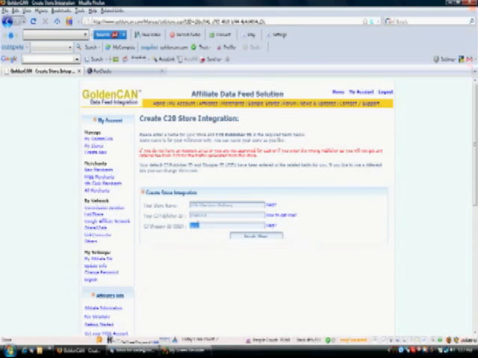The shopper ID, the SID, is what you can use to help you track what channel the sales came from. So in my case, I decided that I wanted to see GCan set up as the SID to show me that sales came in through the GoldenCan channel, just for my own tracking purposes. So now that I've named my store, I've got my information set up, I'm going to go ahead and click Create Store.